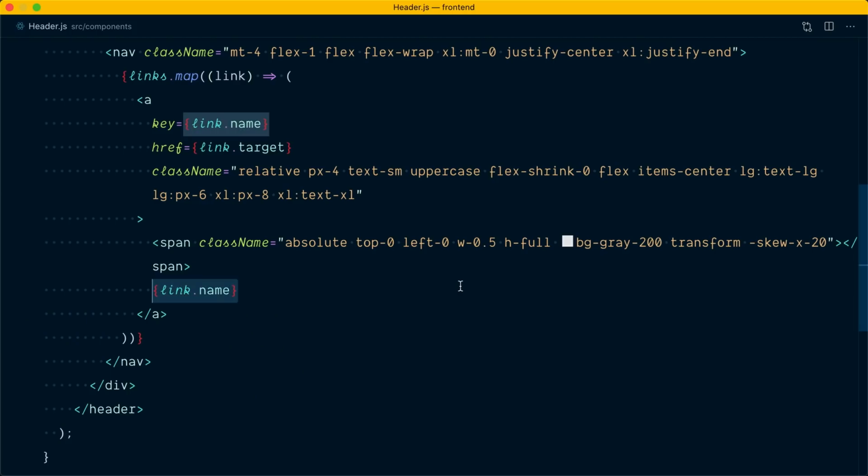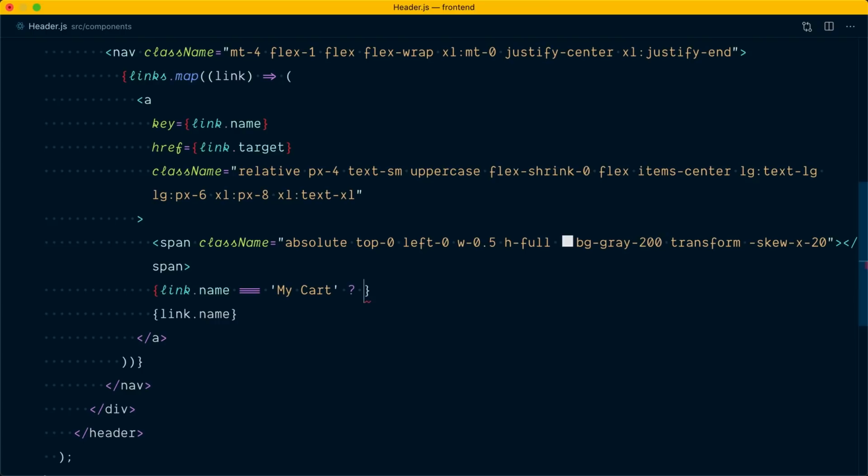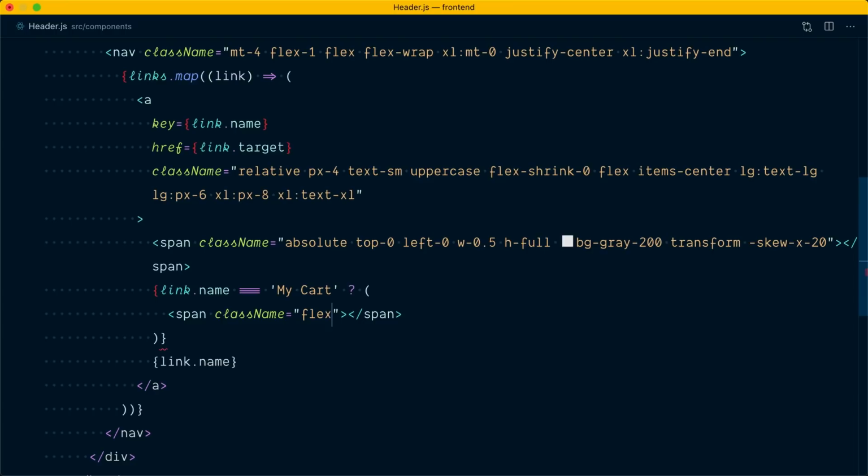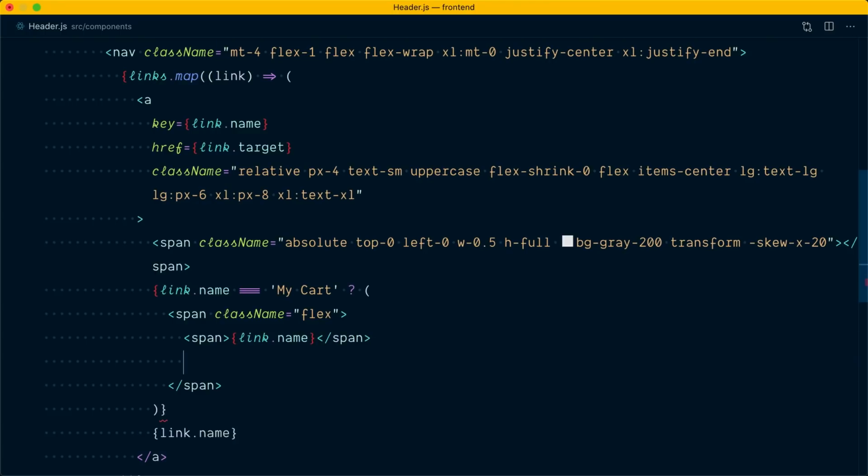Okay, next, let's add this little badge here next to the cart. And here where we output the name of the link, I'll add a little bit of logic. I'll say if link.name equals my cart, so that's going to be only the last one, and use a ternary operator. So if that's the case, we're going to have a little bit more markup. So I'll go span class name flex. And then inside of it, we're going to have a span with our link name. And another span. And inside of there, we're going to handle the badge.